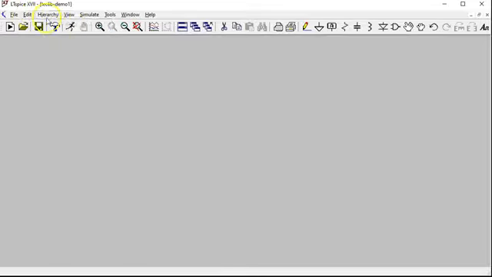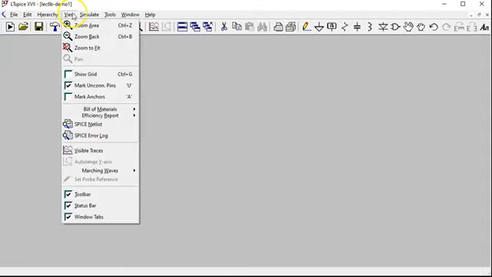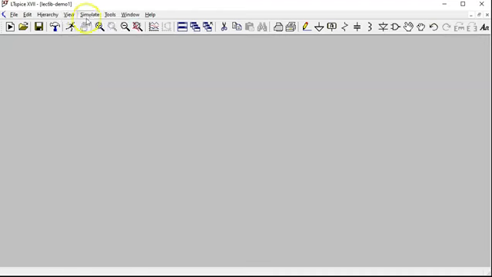Hierarchy. We're not going to worry about symbols yet. We're not going to create any symbols anytime soon. For this lecture series, you're going to see SPICE netlist and SPICE error log and visible traces. We're going to look at these at some point.